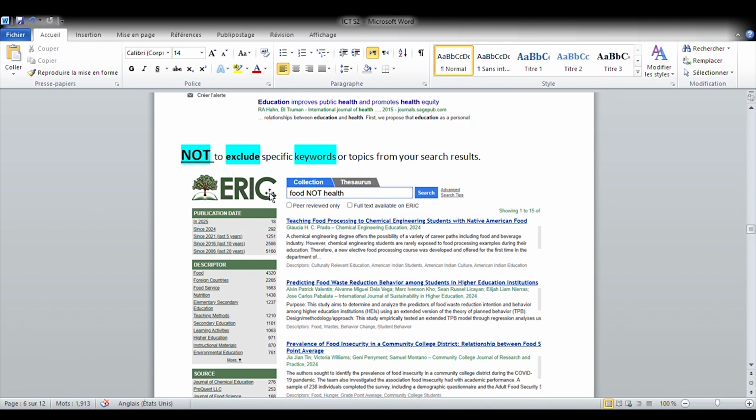This is another website, ERIC. It's the same, it's a database. For example, we search food NOT health. The result contains just food. We will not find any word containing health in this result. So this is how these three words work.